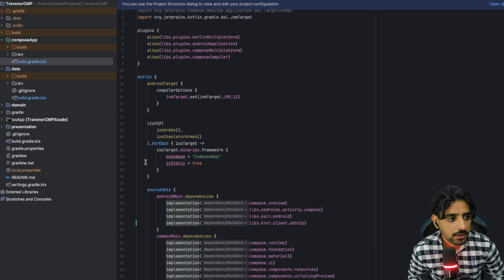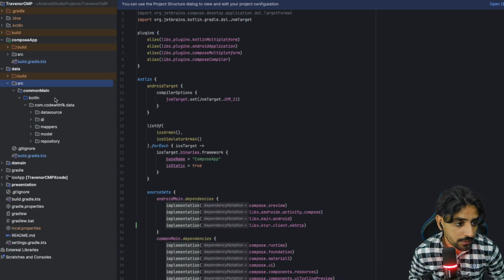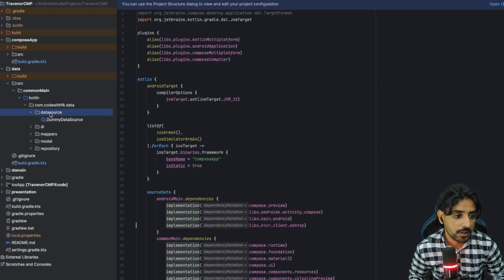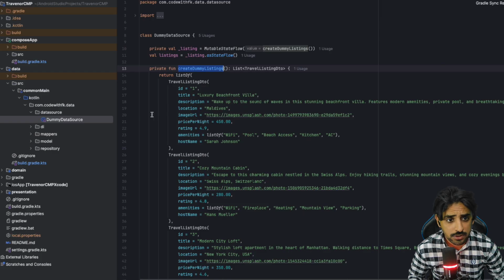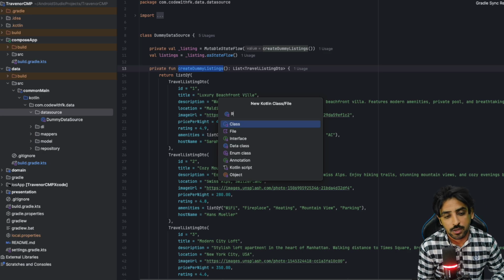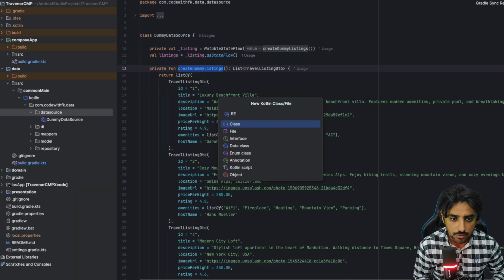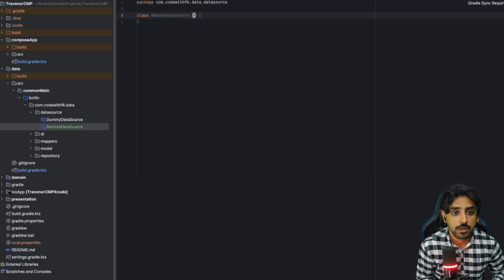Okay, so now that is done, and the next thing would be to go to the data section. And inside that, over here you see we have the data source, which is the dummy data source. Previously it was this data source that was doing all these things. Now what we need to do is change this to something else, and I'm going to create a Kotlin class, and I'm going to call it remote data source. Okay, and that is going to be a class, and also it needs something.